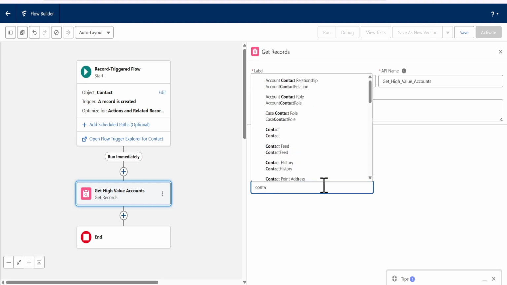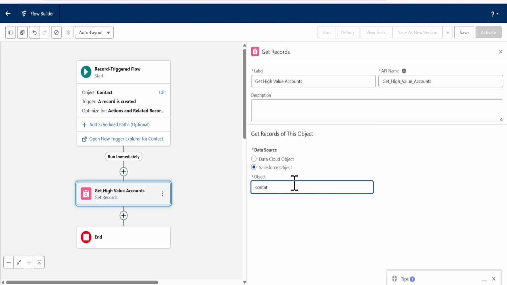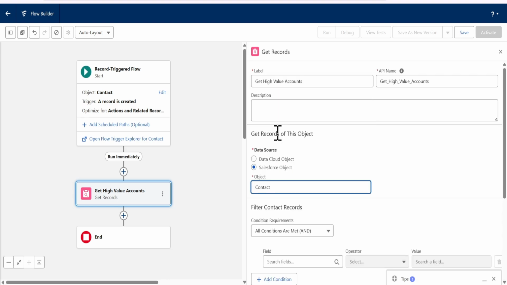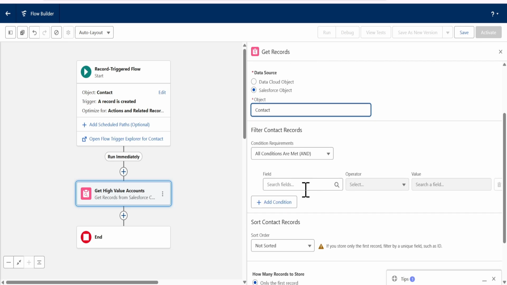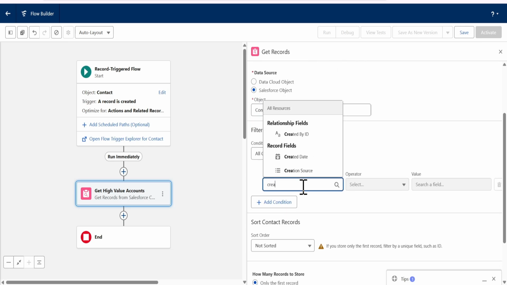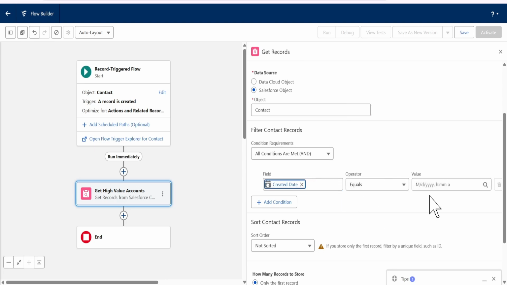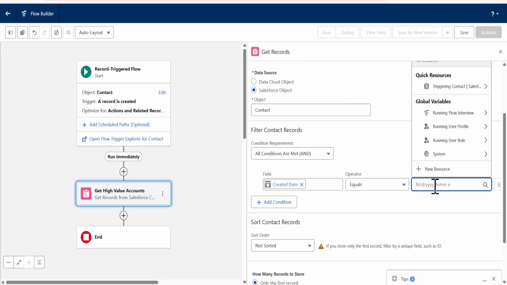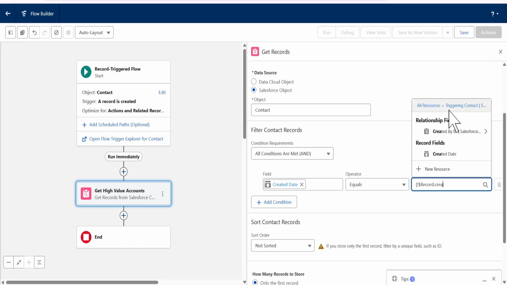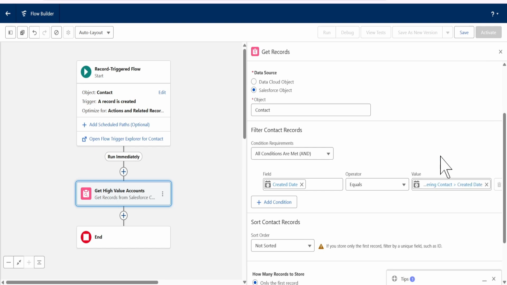Next, define your filter. Choose the Created Date field. Filters keep your queries efficient and relevant. Created Date is a common way to target recent or time-bound records. To align your filter with the record that launched the flow, open the Resource Picker. Choose the triggering contact from Salesforce objects, and select its created date. Referencing the triggering record keeps your logic dynamic and reusable.